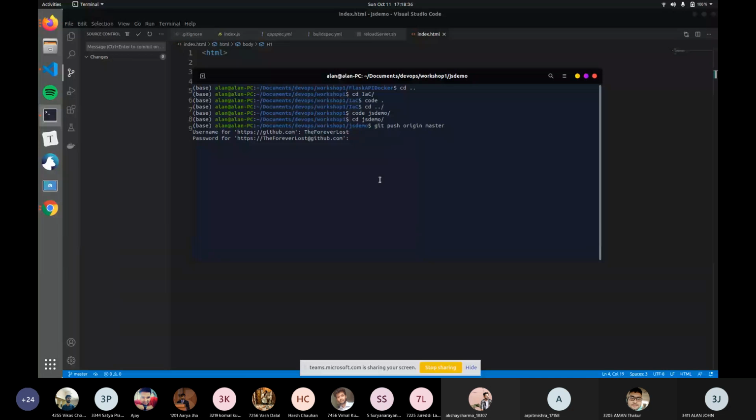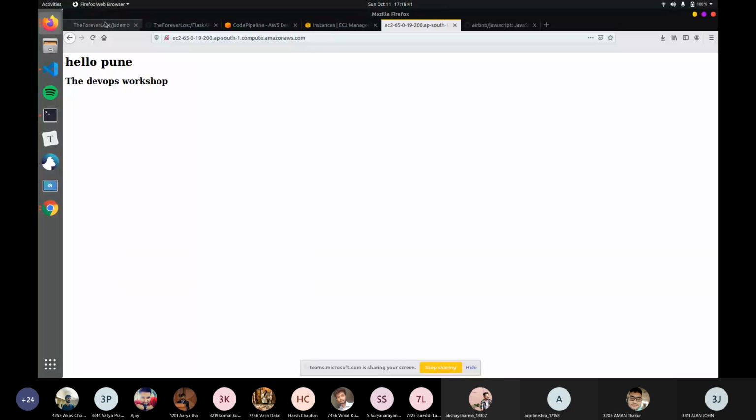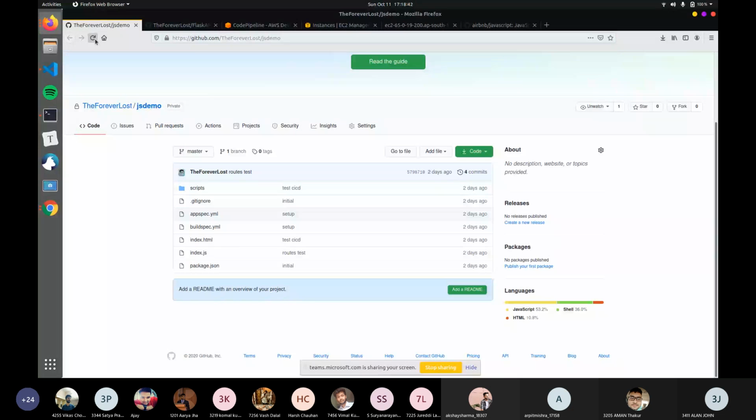So right now I have pushed my code to my GitHub repo. So you can see 30 seconds ago, Alan John new change. So right now my code has been updated. So this is what I'm using for my CI/CD.